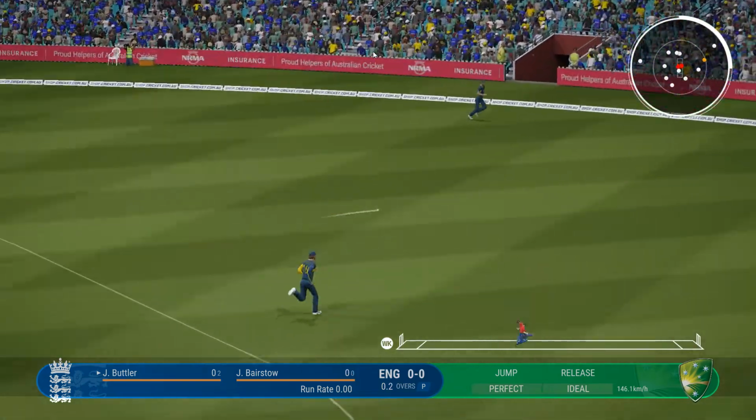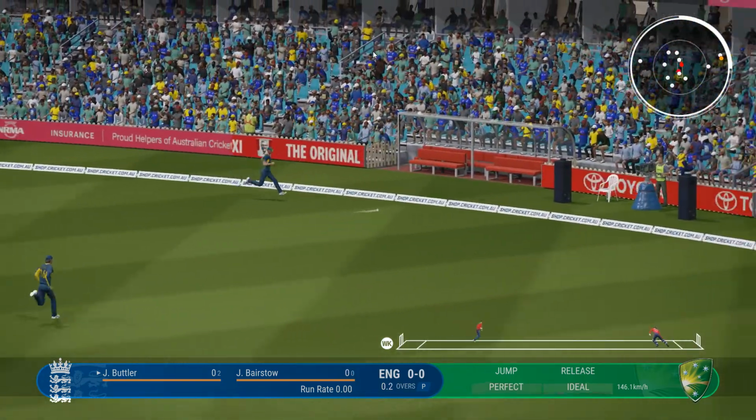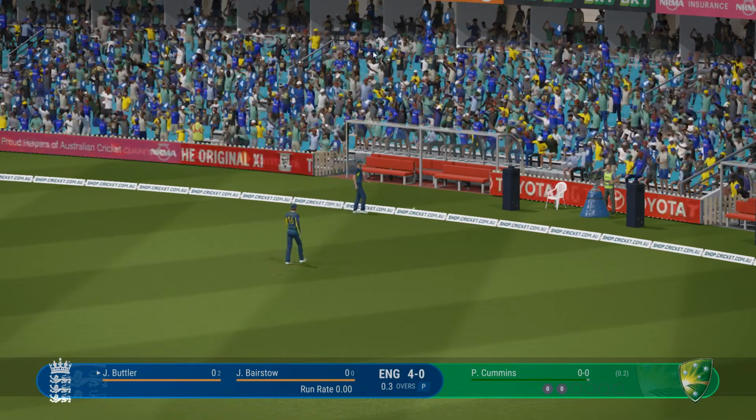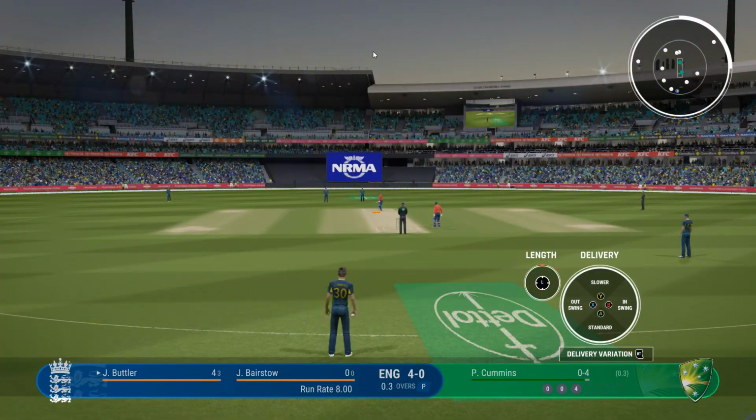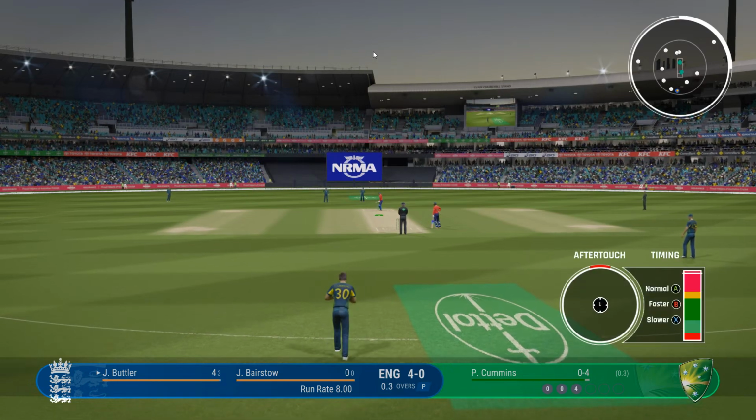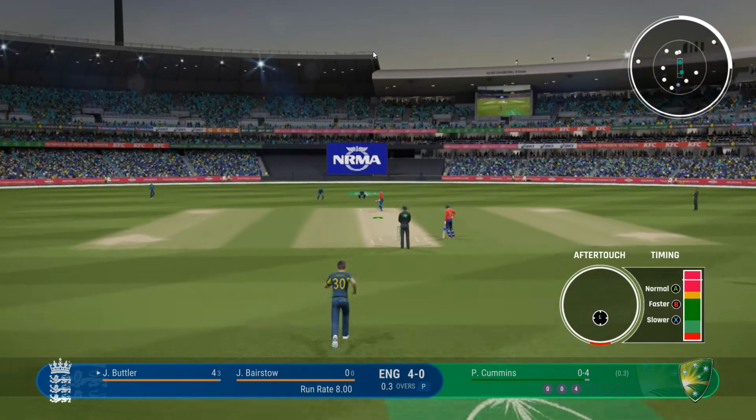Onto the front foot, super shot, should be four. Well, didn't time that at all, but managed to get it away to the boundary. Good contest here at the moment. 4 off the last ball. It'll be interesting to see how the bowler can respond.